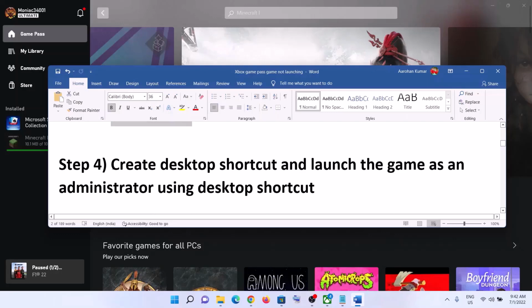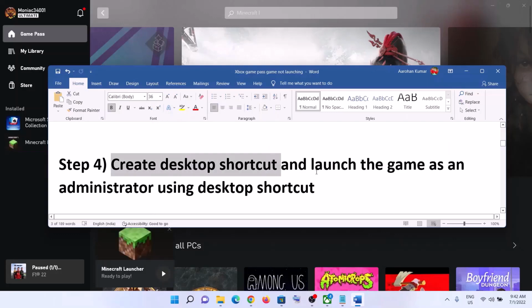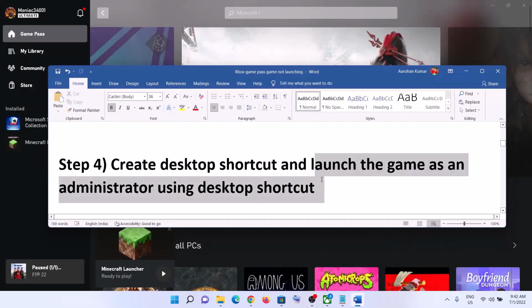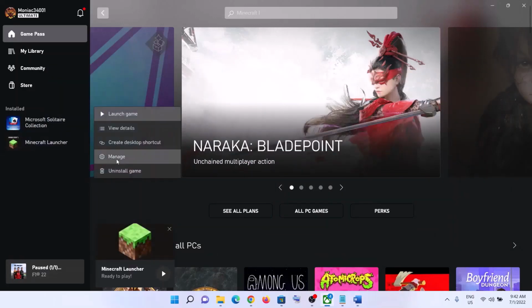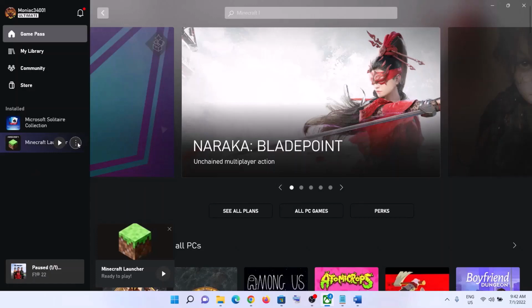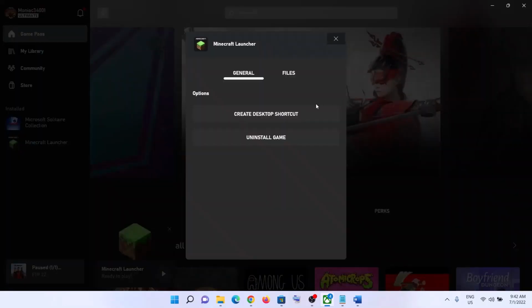Next step is to create a desktop shortcut and then launch the game using the shortcut. Now for this, make a right click on the game, click on manage, or you can click on this three dot and then click on manage. So whichever game is giving you the error message, this is just an example. Click on the three dot or simply make a right click and then click on manage. Now under general, here you can see create desktop shortcut. Click on it. Now this will create the desktop shortcut.